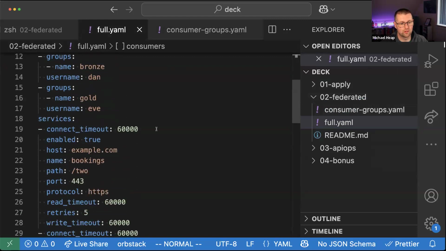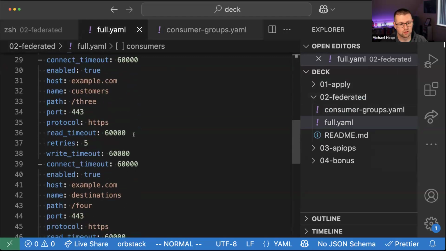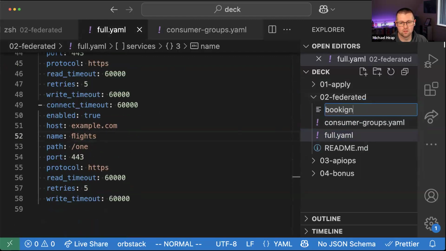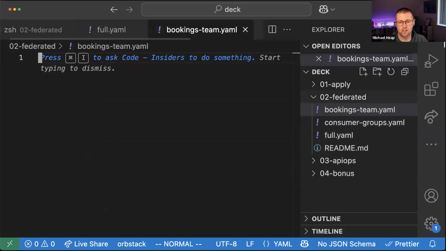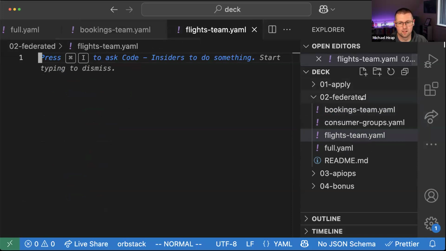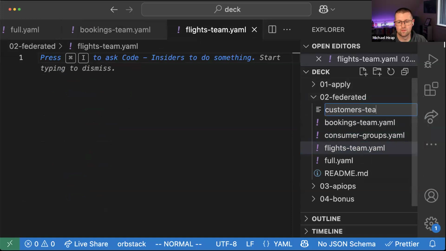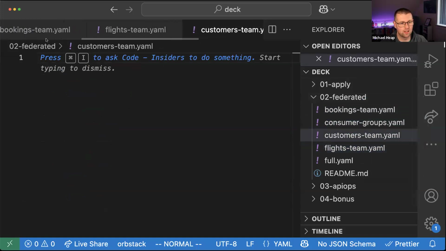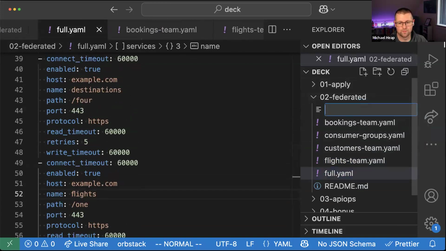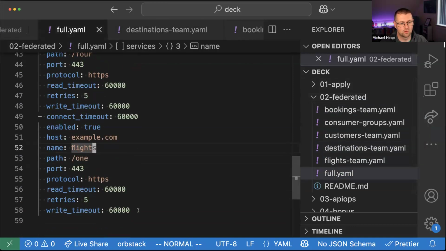Let's take a look at the services. We have bookings, customers, destinations, and flights. So let's create files for those. So the bookings team, the flights team, the customers team, and what was the final one? Flights, or destinations team. And then we start splitting these out.